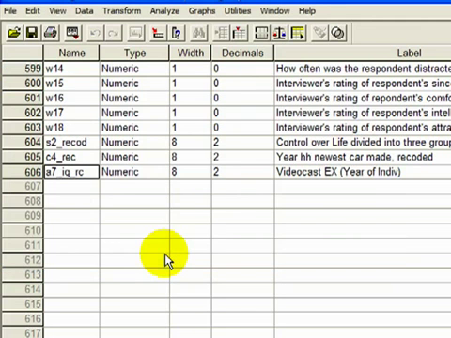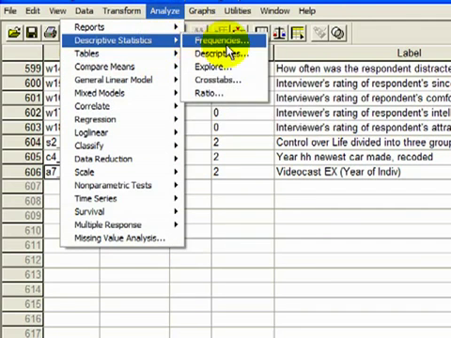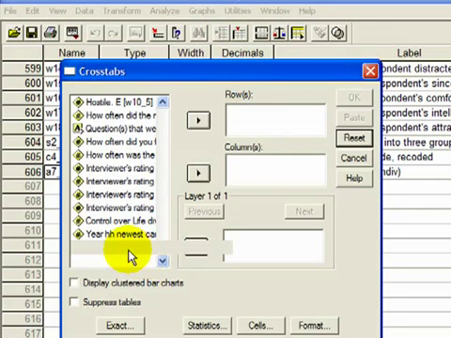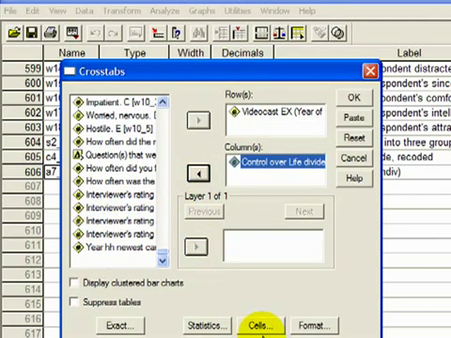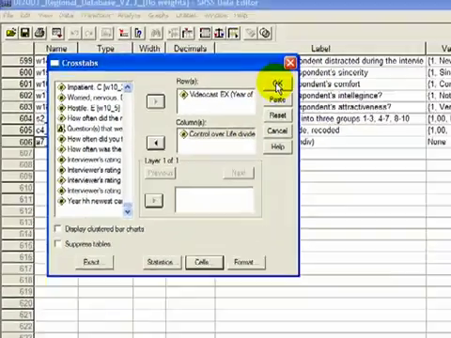And now you'll see at the end of the data set, this is always at the end of the variable view, that you have this new variable entered. And we can check it out straight away. We go to Analyze, Descriptive Statistics, then Crosstabs, and take year, click, control over life, click it into the columns, make sure the cells have percentages in the rows, continue, OK.